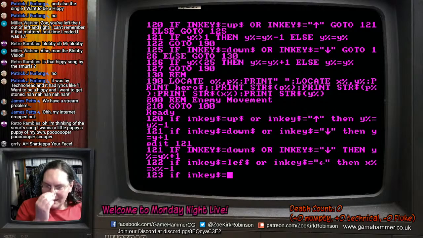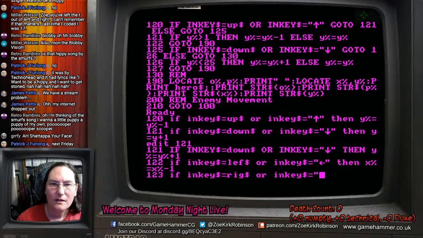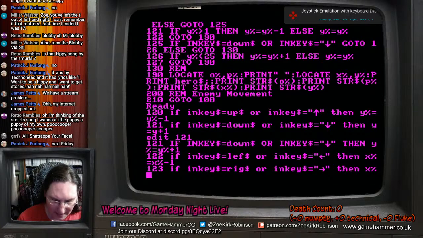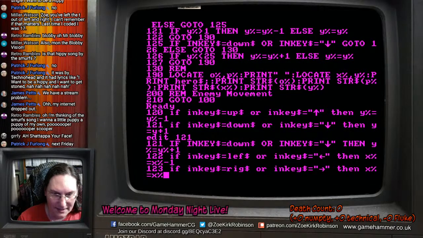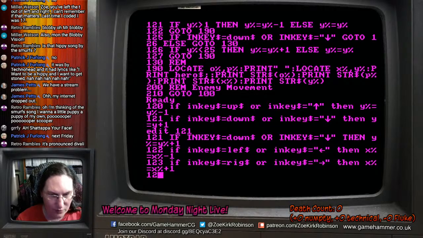So it's not that. Right. Right string or in key string. It must be just because it's coming up to fireworks night. Right, now go to, right, there we go. So then x% equals x% plus 1. Okay, 120 divide, oh, fair enough.